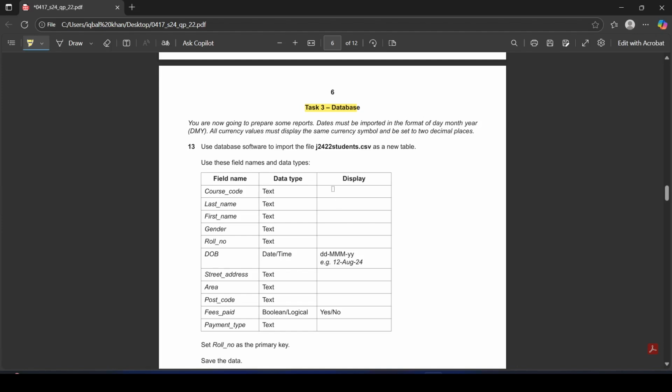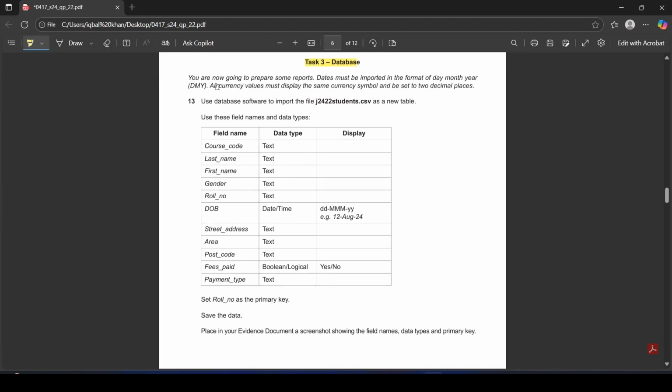Now, here you are going to prepare some report. Dates must be imported in the format of day, month, and year, DMY format. All currency values must be displayed with the same currency symbol and set to two decimal places. Use a suitable software package and import the file J2422 student.